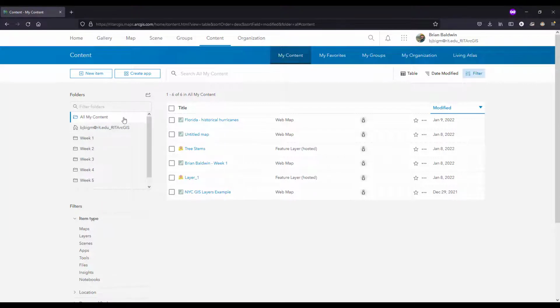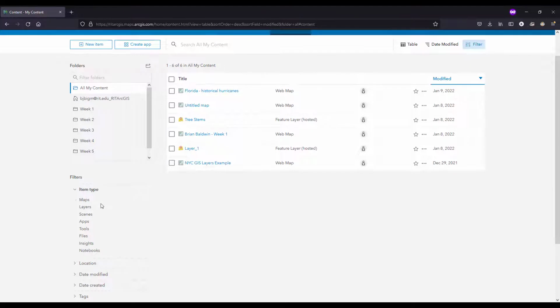So right now we're looking at all of my content, so everything I own. Here are web maps, here are layers, and it looks like that's all I've got right now. And there's a number of other information or data types that I could have here. And if you look down at this filter, you can see all of the different kinds of information or types of data that I could have. I could have maps, layers, scenes. We've already looked at those three. There could be applications, tools, files, etc.